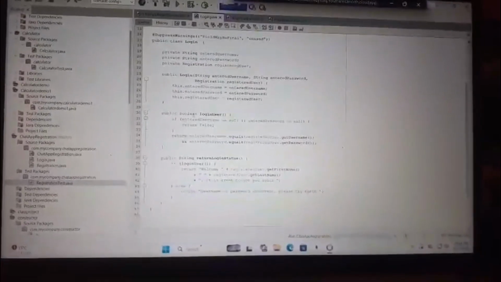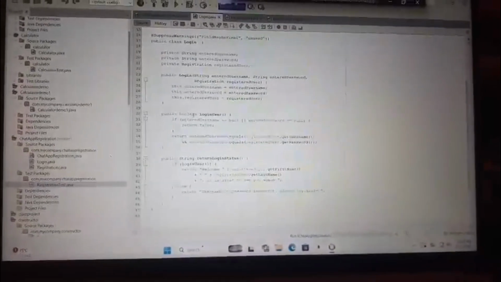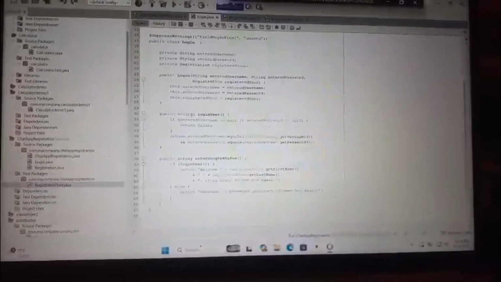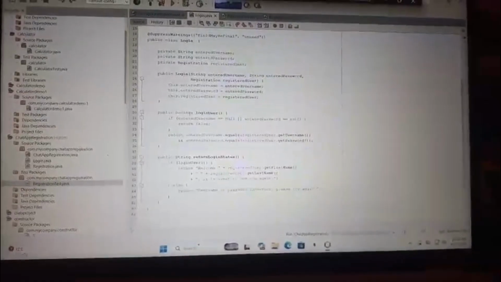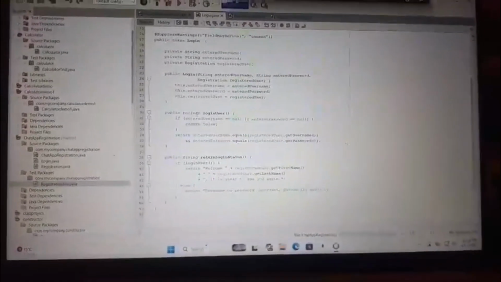The first method is called login user. This method compares the username and the password that the user types at login against the username and password that was stored during registration. If they match, it returns true. If they don't match, it returns false.